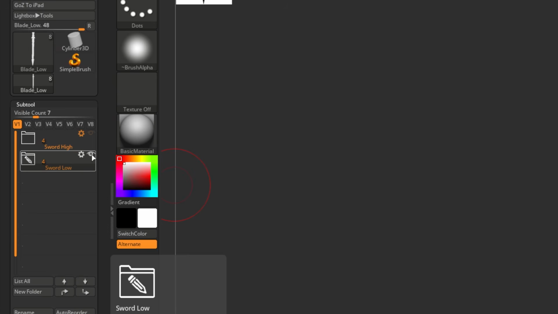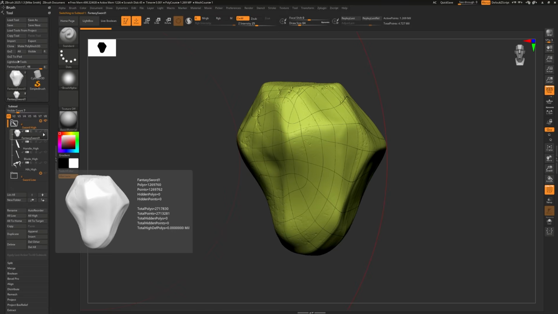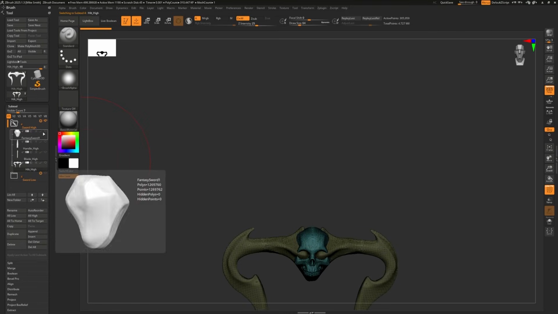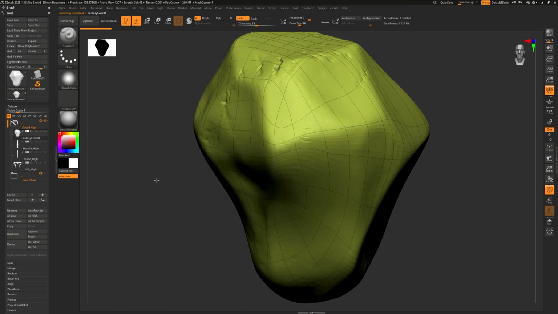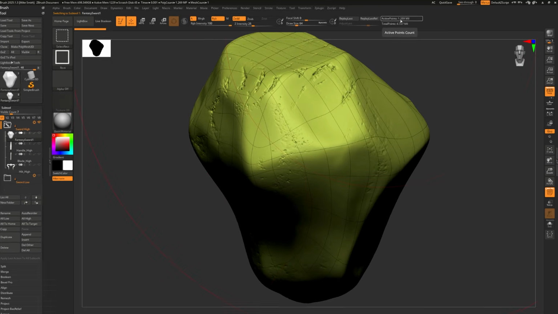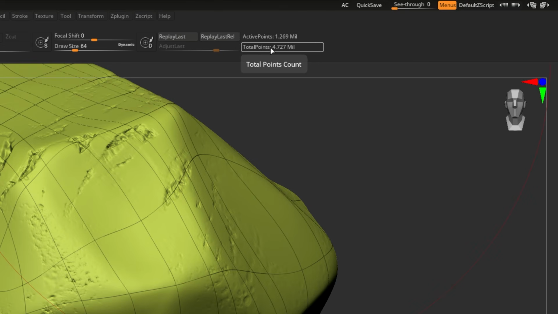So I'm gonna go over here and turn off my sword low folder and turn on my sword high folder. And I'm just gonna click on each one individually and check their polygon count. So this first one, the pommel, actually has 1.2 million polygons, which is really high. It probably doesn't need that many polygons, and if I were to export it now, it would probably be too big and make Blender run pretty slow. So let me show you how to reduce the number of polygons in the model without losing any detail.